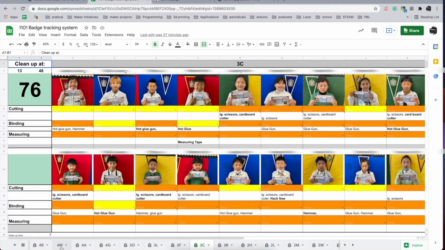The way this works, down at the bottom, we have all the classes in the elementary school. So that's grades 5 through pre-K 3. Right now, we're in class 3C. And this is sorted out into, of course, the students and their names. So we have a visual, their name. And then there's also this cutting, binding, and measuring section.